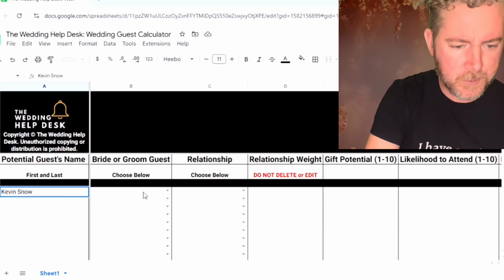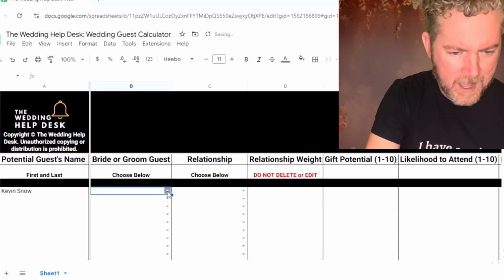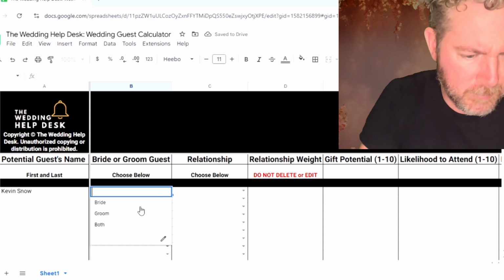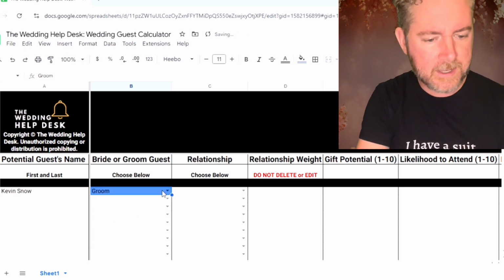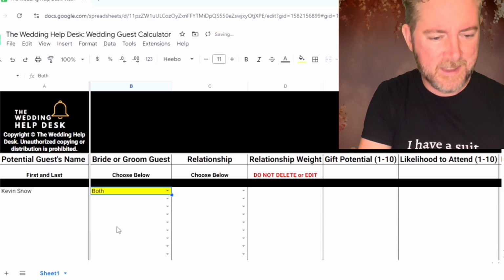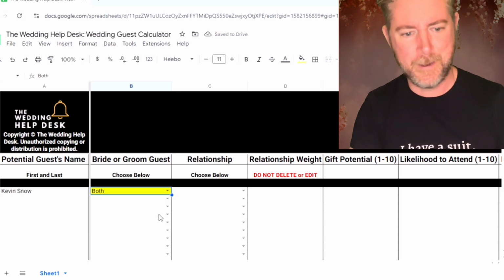The next thing you'll do is select whether or not this is a guest of the bride, groom, or both. If you go with bride, it's going to make the cell pink, groom is going to be blue, and then both color coordinates to yellow.